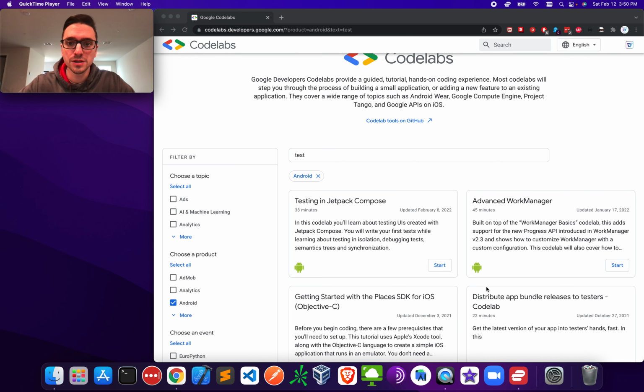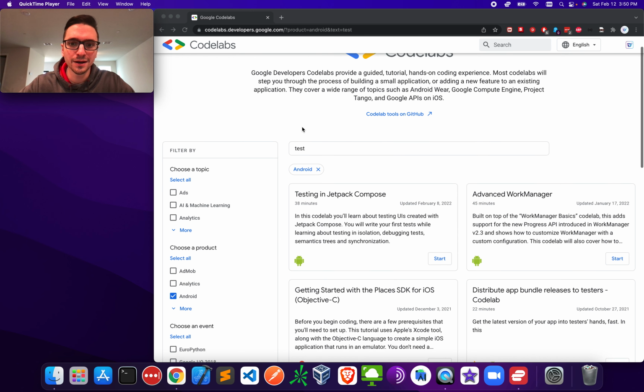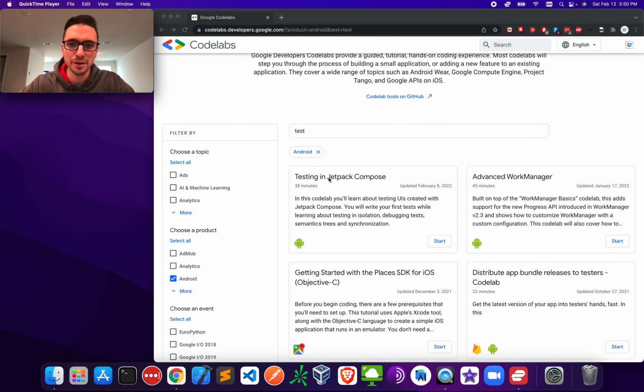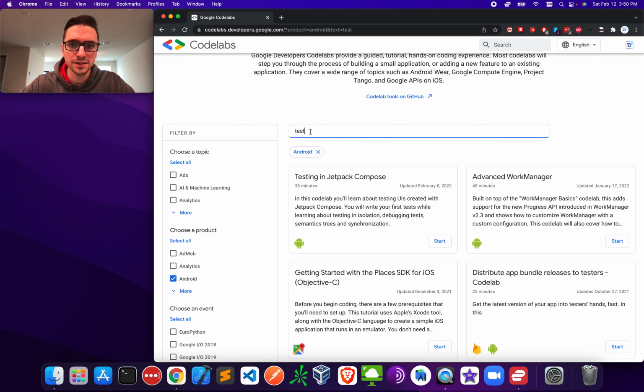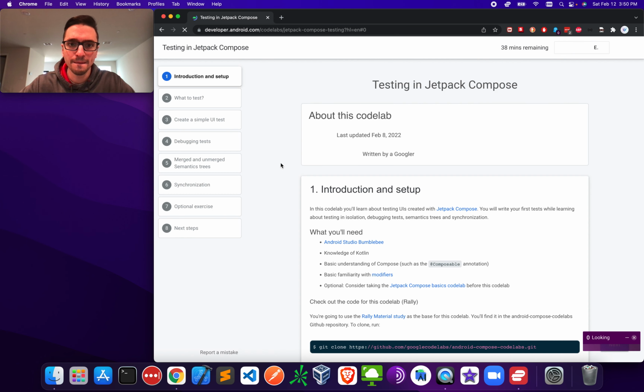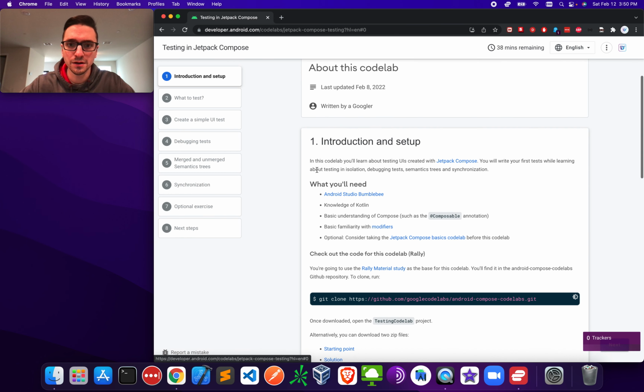All right, so this is going to be a code lab on testing in Jetpack Compose. So I'm on the Google Code Labs website. I filtered by Android, searched for test, and it's this one, testing in Jetpack Compose. I'm gonna click that. All right, here we go. Let's get started.